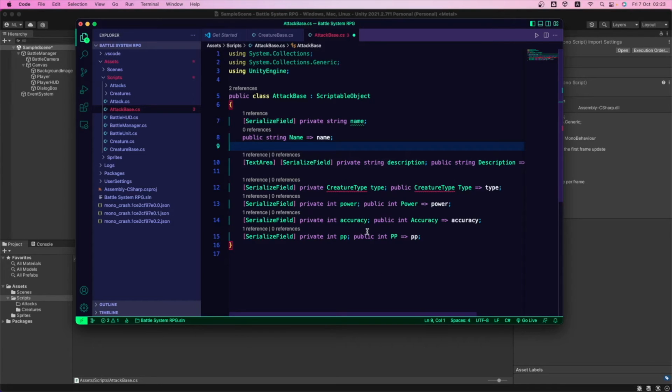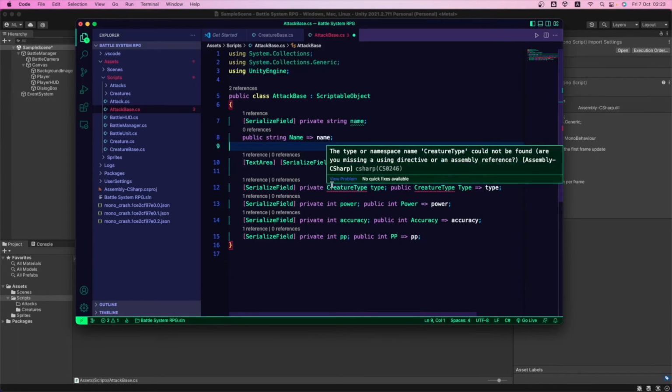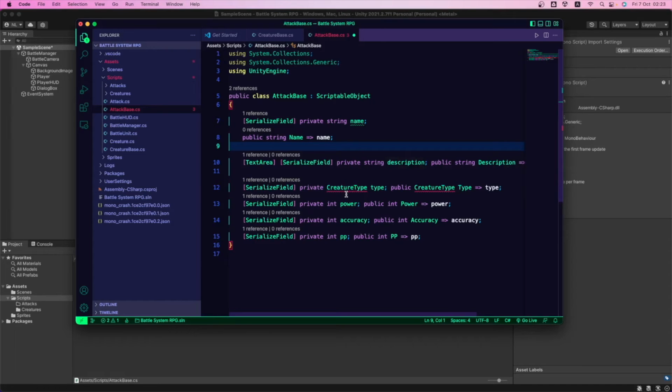So basically we have a name for the attacks, we have the description for each attack, we have the type of the attack because the attacks have their own type, we have the power of the attack, the accuracy, and the power points. I'm using the same technique as I did in the past scriptable objects. I'm protecting my variables using getters. Now don't worry about this error, because we're going to get it for some time until we start building other scripts.